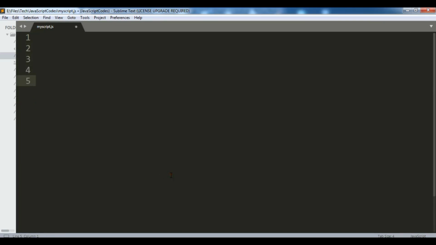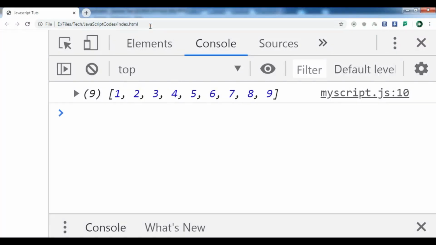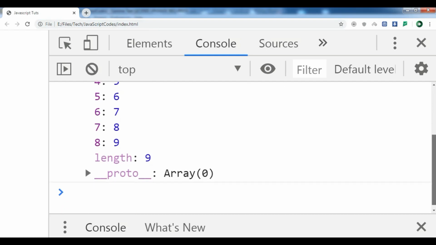For example, we have let A, let me give it 1 2 3 4 5, and also I have let B, 6 7 8 9. Now let me create another let C, and you can combine these two arrays together, like this. Now if I say console.log C, you can see we have our numbers up to 9, and we have done this.